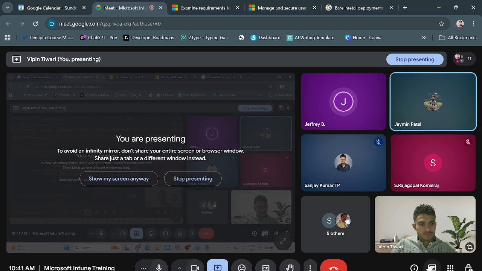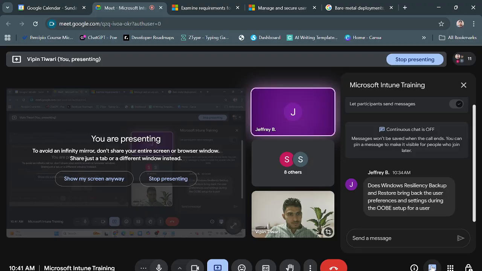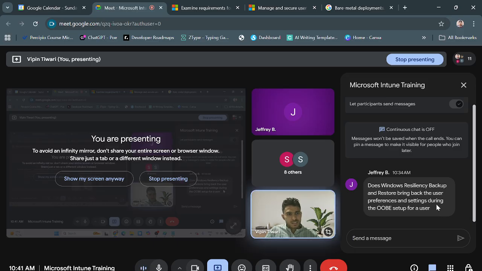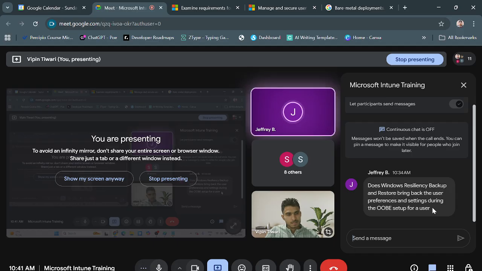From my reading, this is more for text size, accessibility, things of that nature, not data that's stored in OneDrive. It's different. Okay, so you mean the data can be stored on the cloud somewhere? No, the Windows resiliency backup and restore is for user preferences, such as a custom text size or magnifier, things of that nature, being restored to the out of box experience.